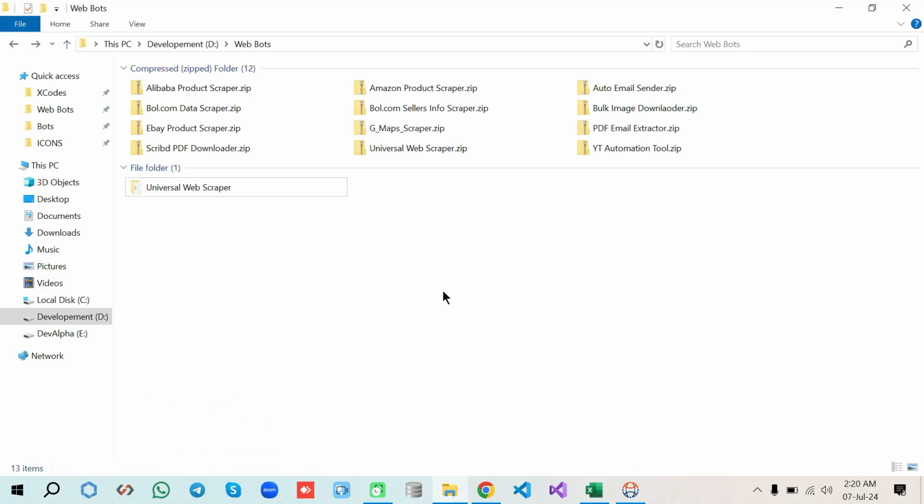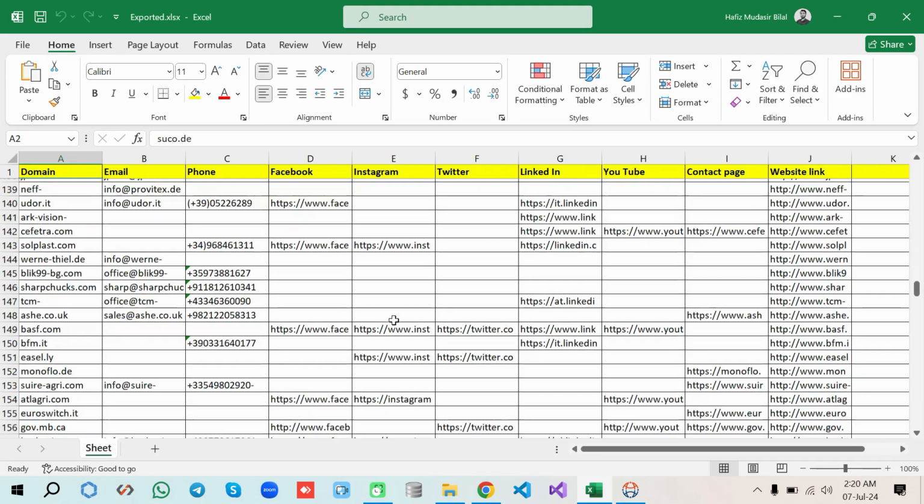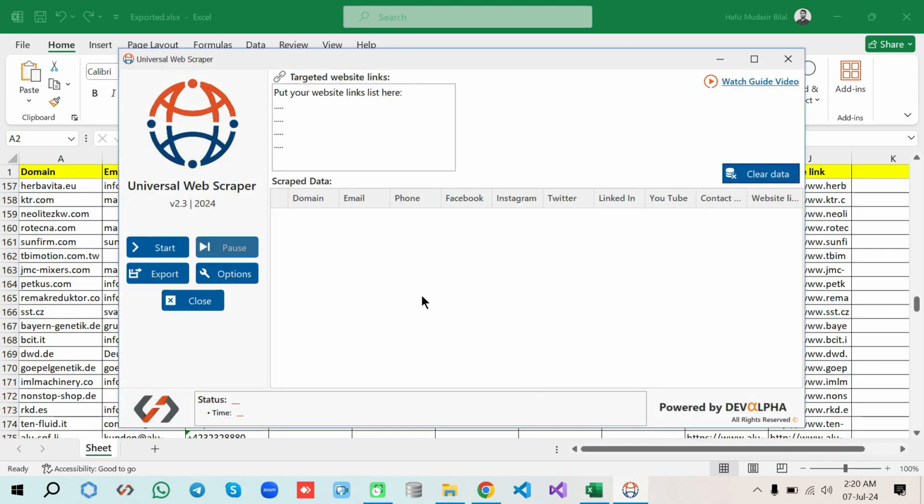Today I'm going to show you the newest version of Universal Web Scraper to scrape data from any website. In this video, you will see how I have extracted this data from different websites by using this tool. So this is the tool that I have developed.